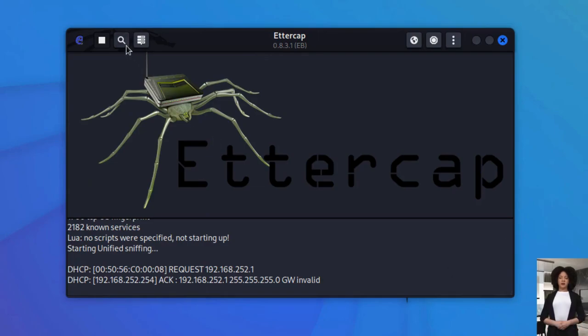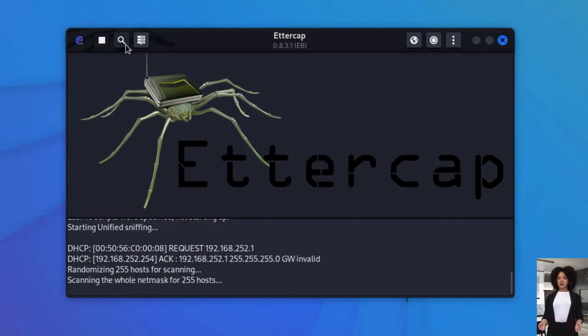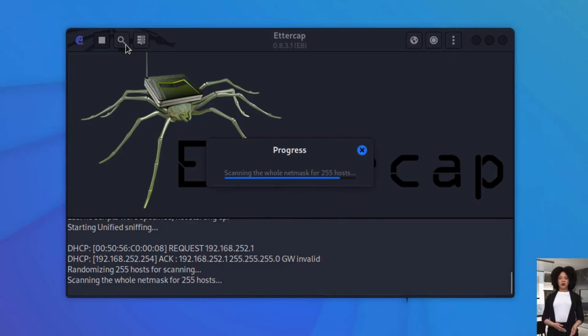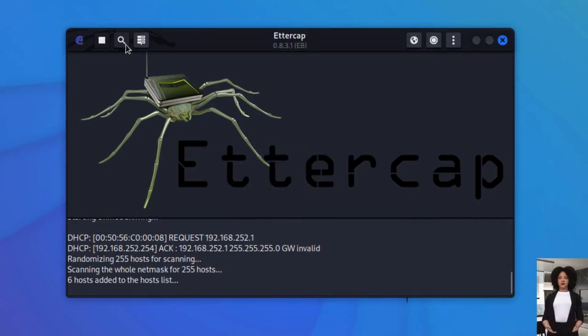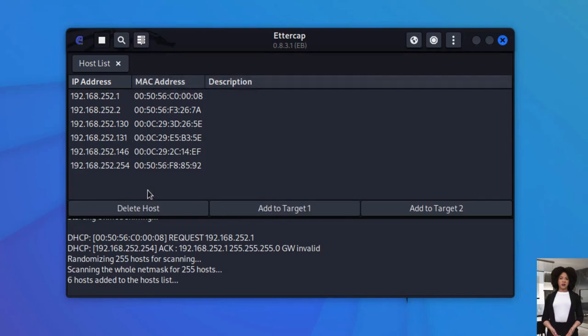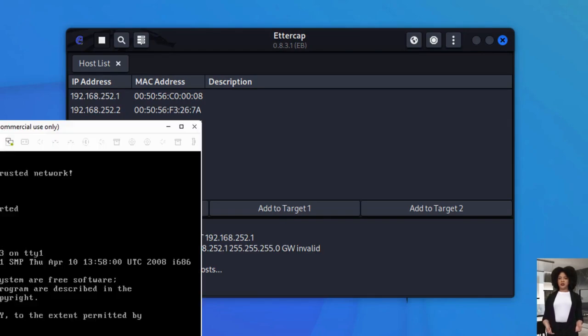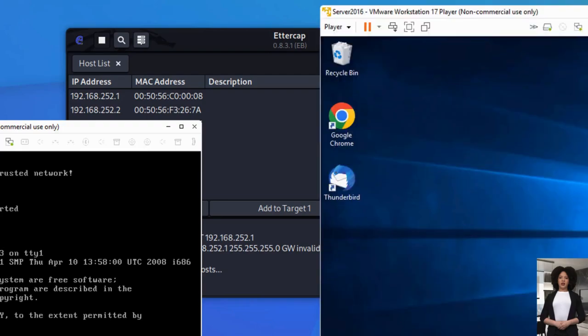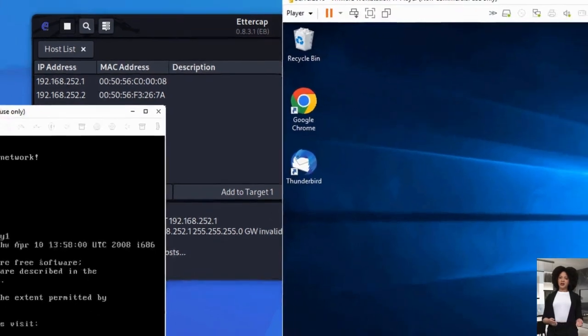Come over and you see the magnifying glass? Click that. That's Scan for Hosts. It's right now just doing some ARP requests to see who's around. Now to see the various hosts, come over to Host List, click that, and we can see the various hosts. Now here's where we need to know the IP addresses of the server and the client.